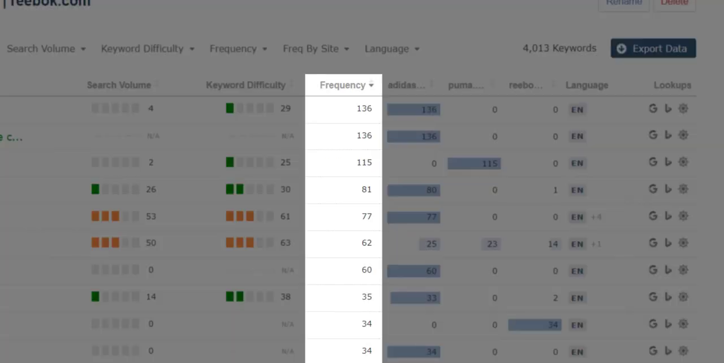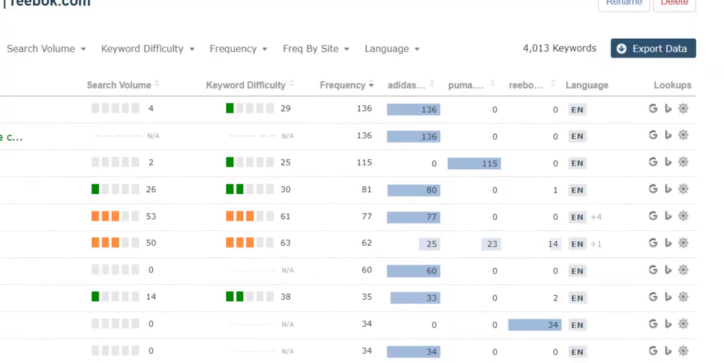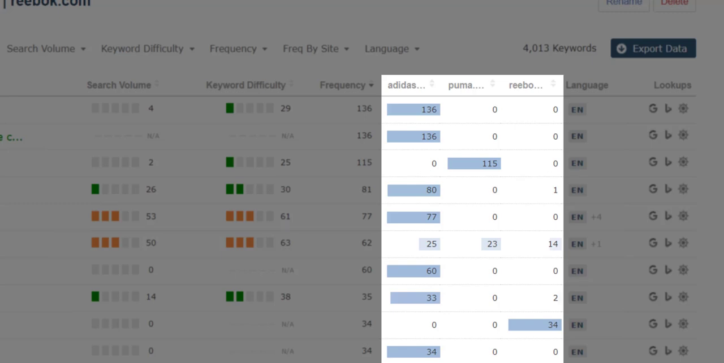Frequency, the number of times a keyword or key phrase appears in the corpus you just generated for your seed set. Each website will show the frequency per site values right in your results table, so you can immediately see which of your seed sites are doing well for each generated keyword, and which of them need more work.